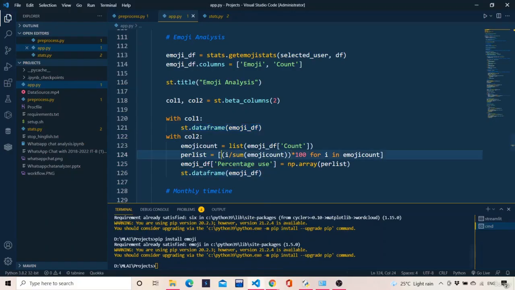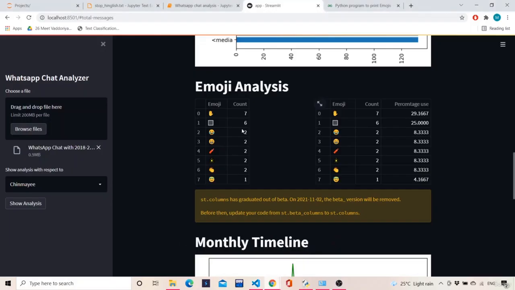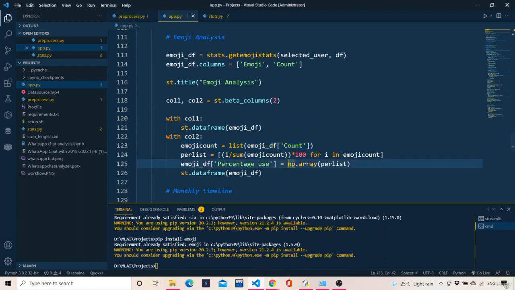Now with column 2, what you have to do is emoji_count is equal to list of emoji_df of count. I am creating a list of those counts, that is nothing but the list of this count, 7, 6, 2, 2, 2, 2, 2, 1. And then what I am doing is finding out the percentage of it: i by sum of emoji_count times 100 for i in emoji_count.